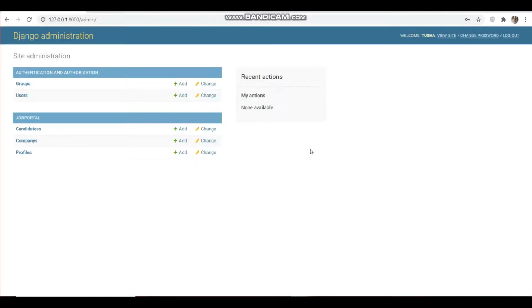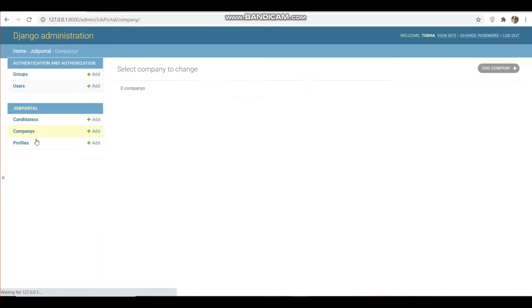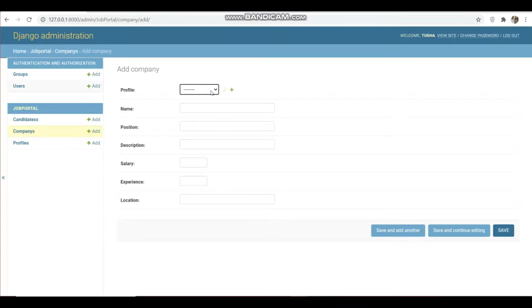So I entered over here. I have my admin super user created. I'll show you how to create a super user in just a while, but you need a super user to log into it. As you can see over here, I'll just add a company manually. So add company. I'll add a company with the profile of admin, Tushar admin. Then I'll write the name as Google.